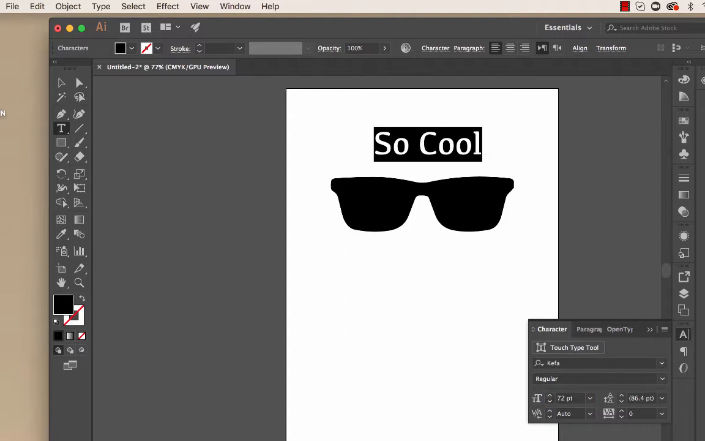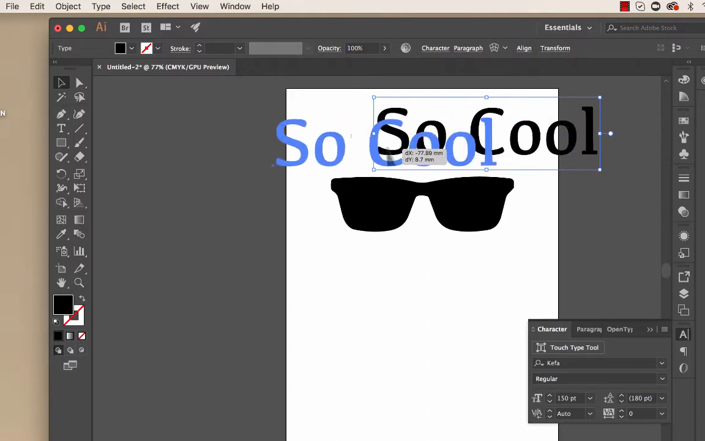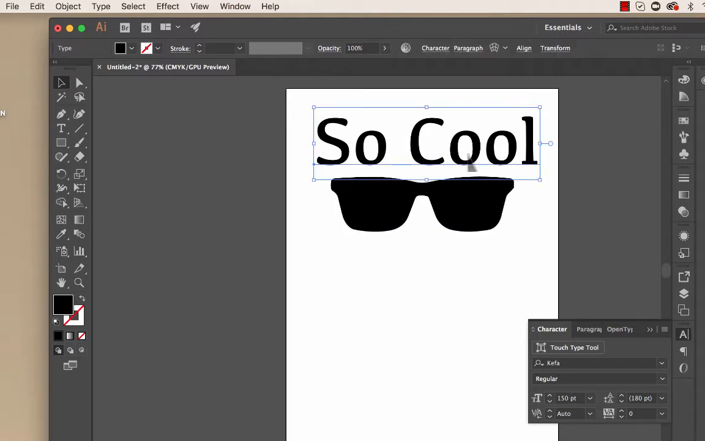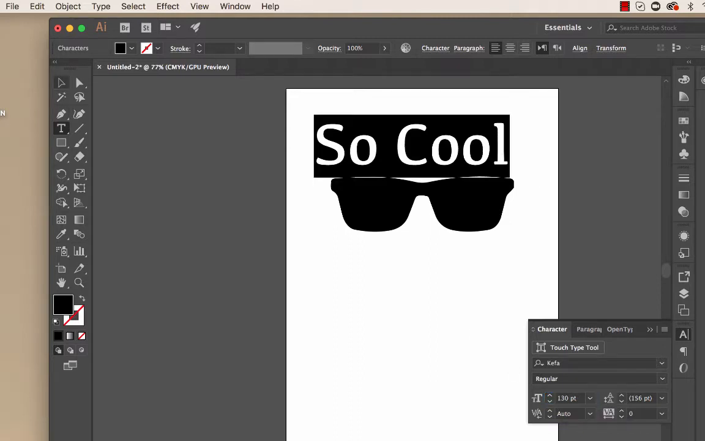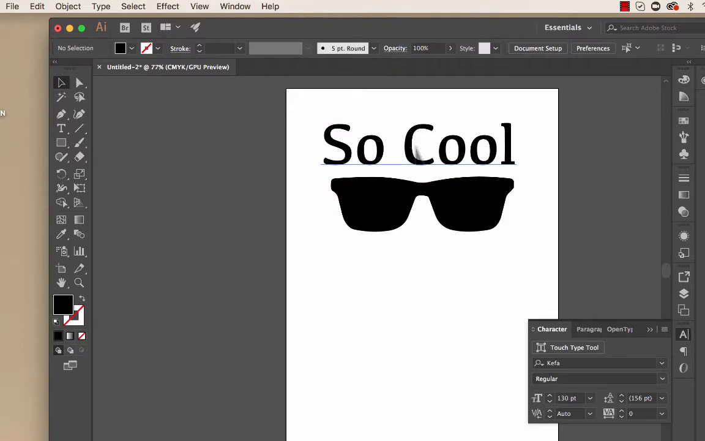Let's see if I go up to about 150 point. What does that look like? Yeah, not bad. Maybe a little smaller. Just take it down to 130. Okay, I think that's a good balance between the sunglasses and the text.